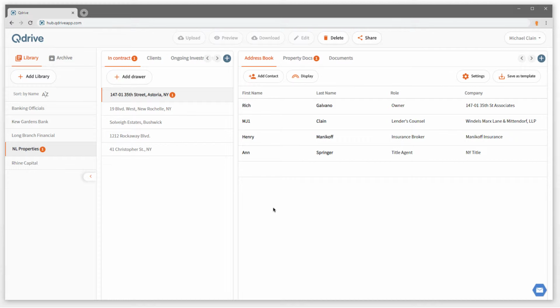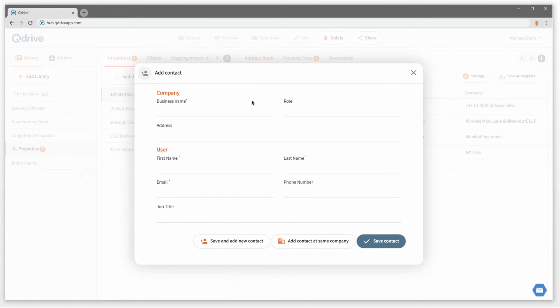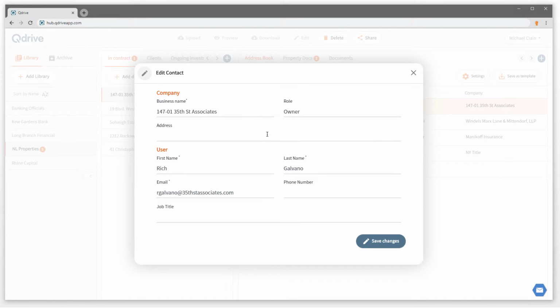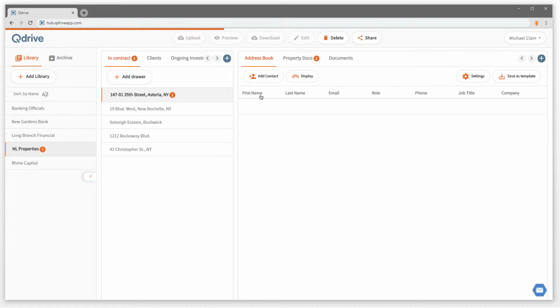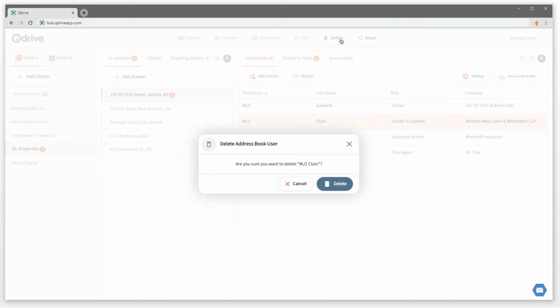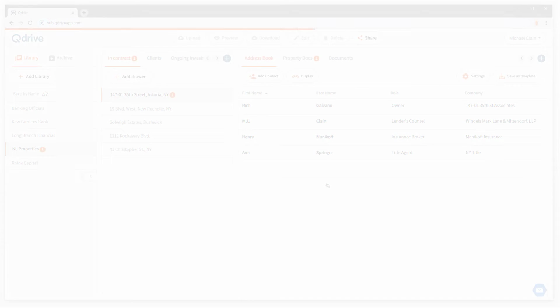Click Add Contact to add a new contact. Click Display to choose the information the folder will display. Double-click on a name to edit contact information. Then click Save to save the changes. Click on a column name to sort entries by alphabetizing the information in that column. Select an entry and click Delete to delete it.